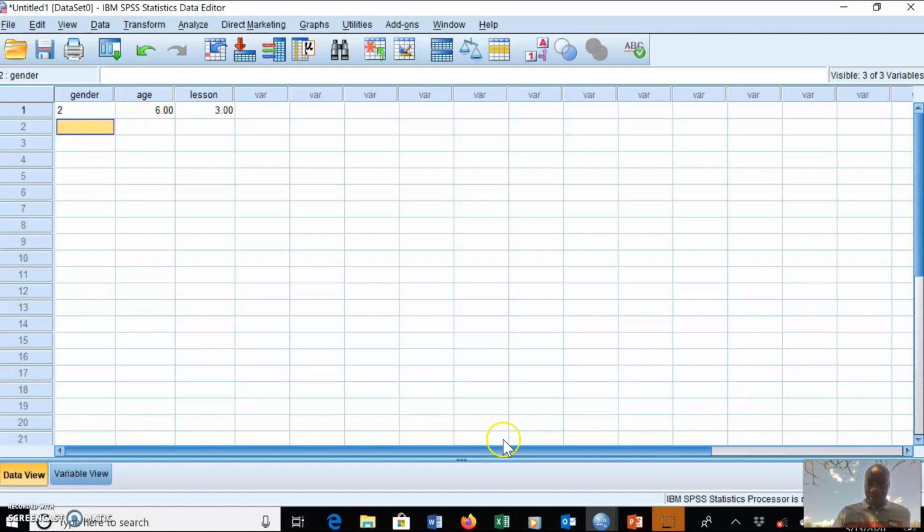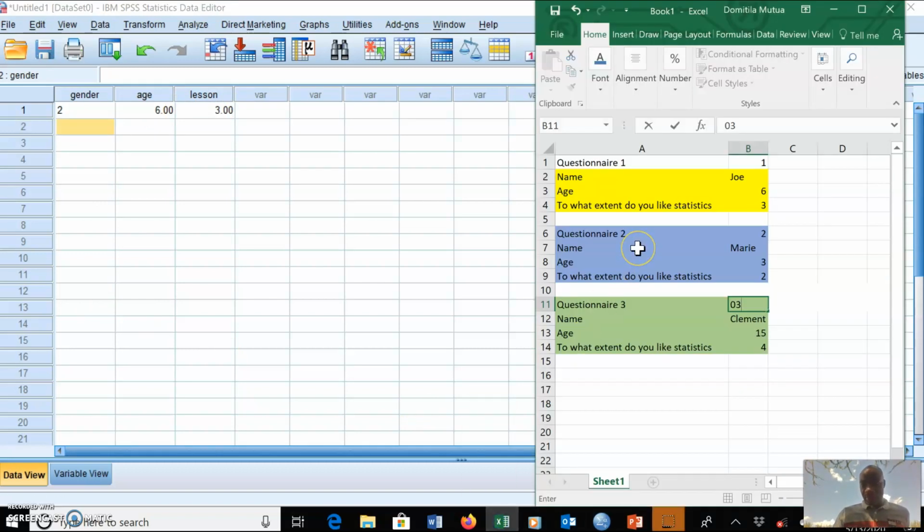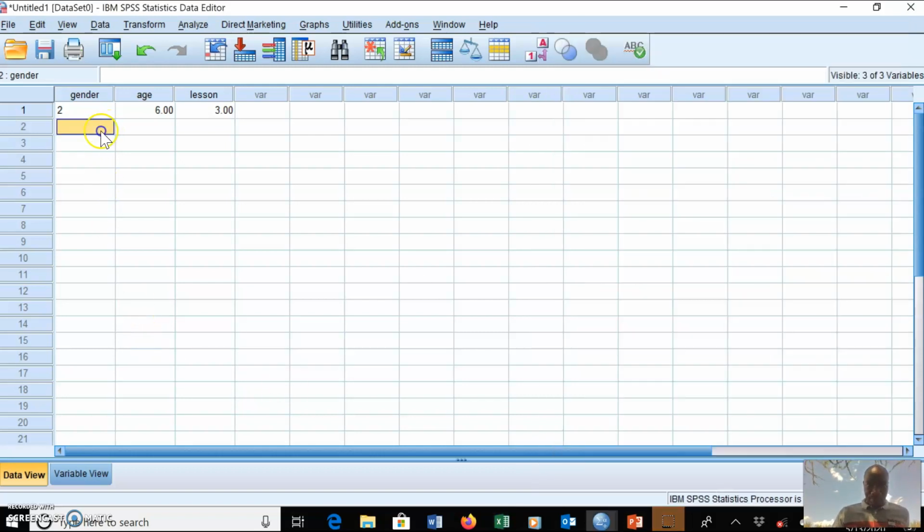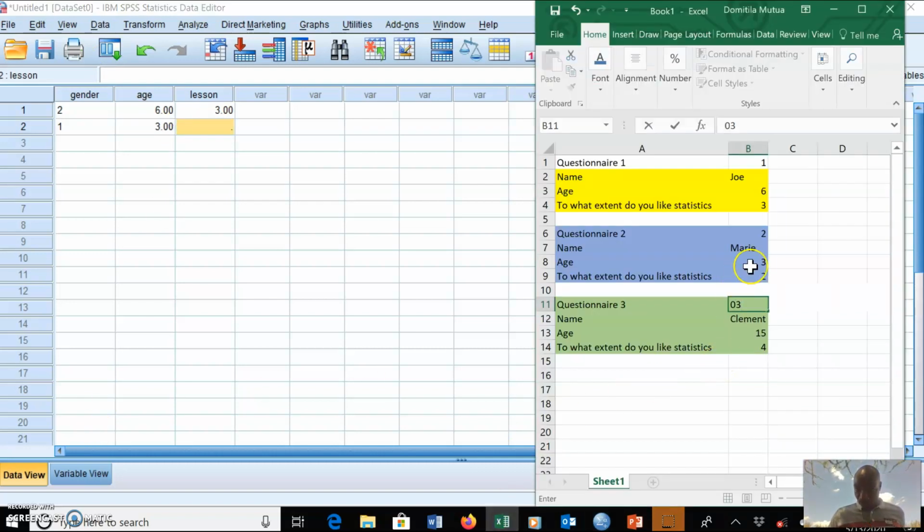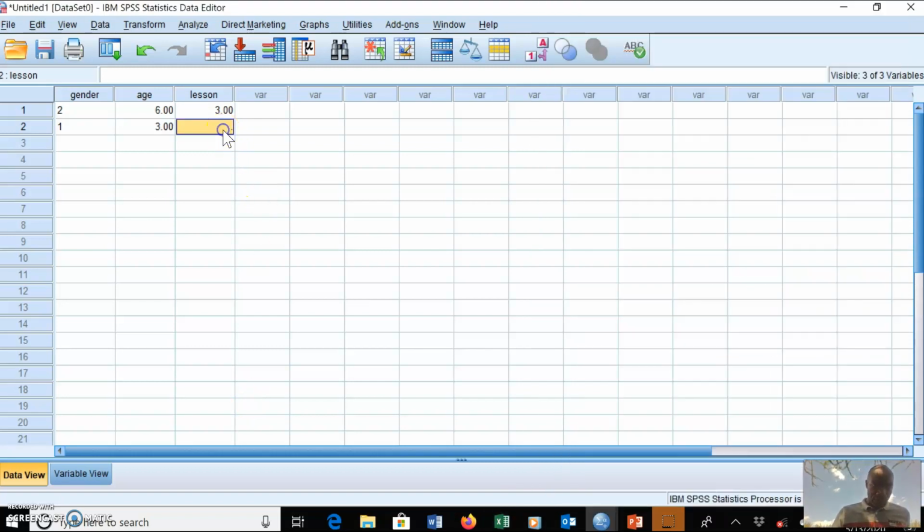Then for the next respondent, questionnaire number 2, we have Marie, who is age 3. So there we put Marie. First of all, the gender is female, so it is 1 because male was 2. The age, we said age 3. As regards whether they liked the lesson or not, whether it was good, we have 2. Okay, so put a 2.